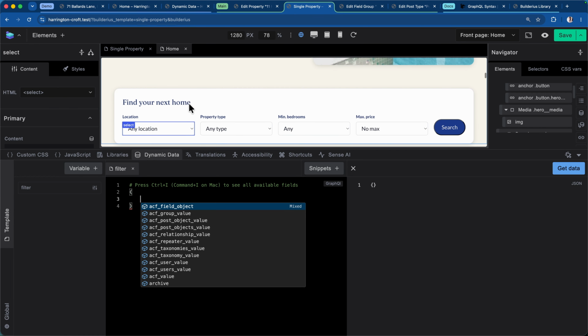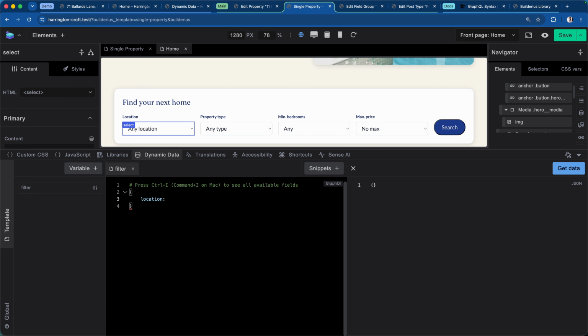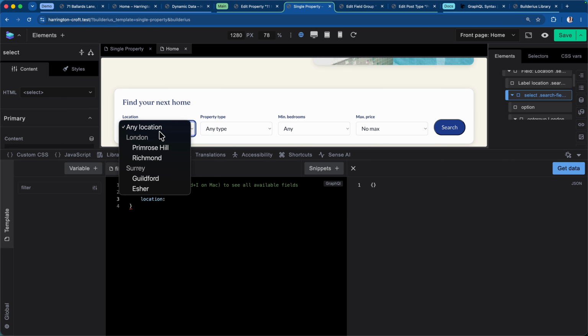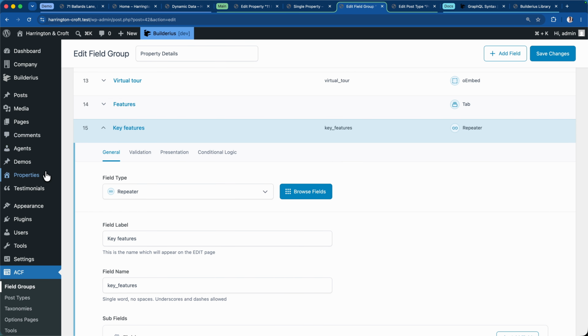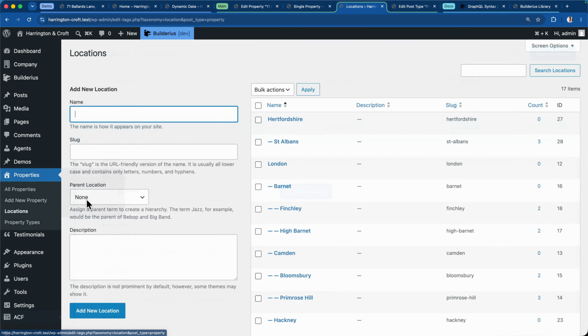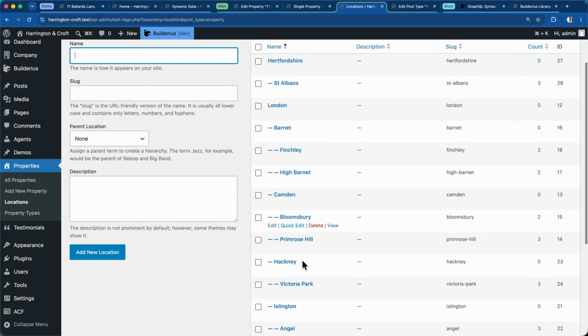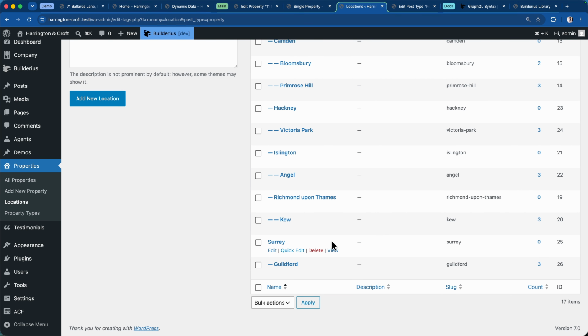And the first filter is going to be for our location. So I'll start by saying location as the alias name, and it is basically a list of all of our terms, starting with the top level terms. If I go back just so we can have it visually, and I go to my properties and locations, you see the top level are Hertfordshire, London, and Surrey. So those are the top level ones.